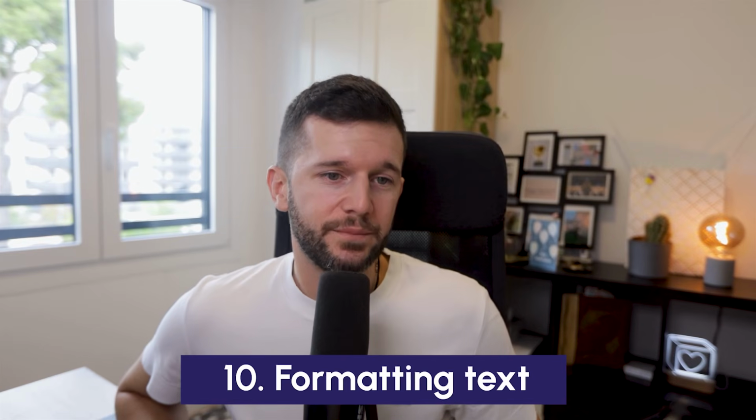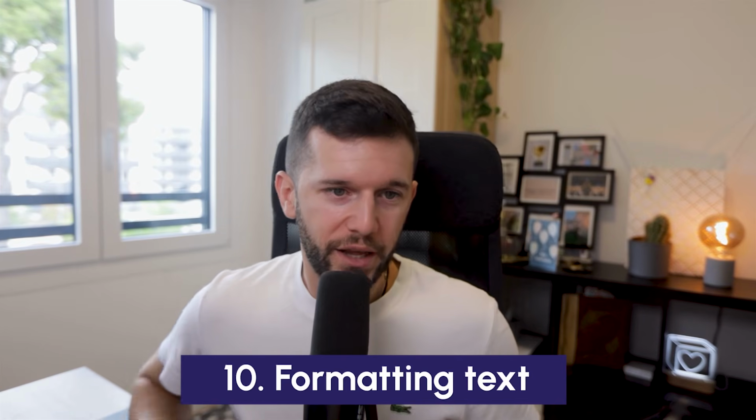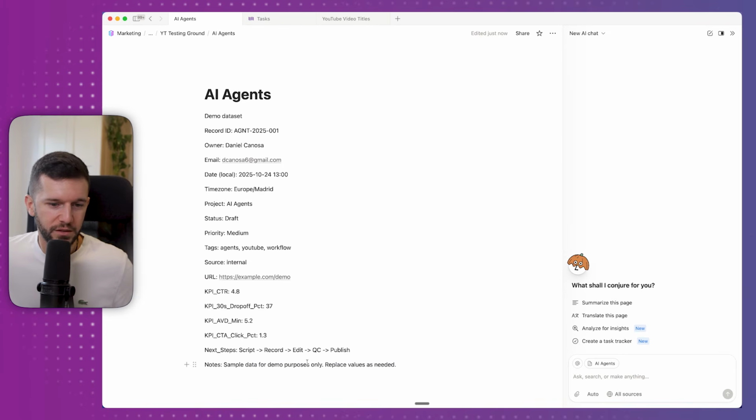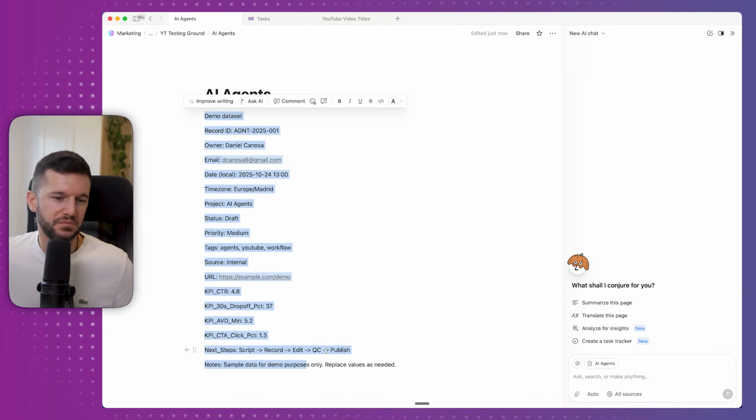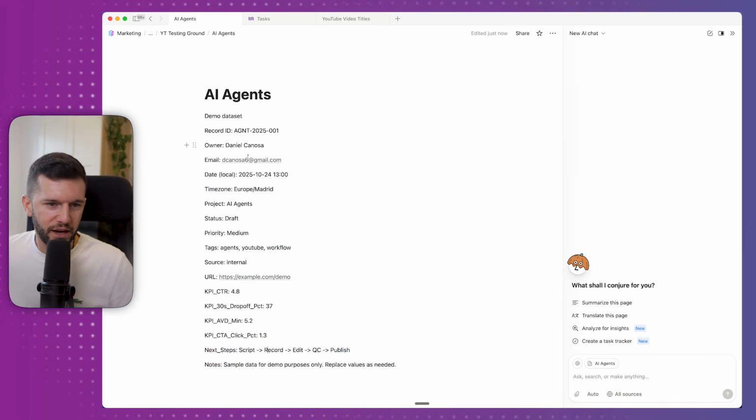Okay, use case number 10. We can use also Notion AI. Let's say that we have copied this for some report or something that we saw online, whatever, and it's completely unformatted. It's difficult to read and everything. So we can tell Notion AI, please format this page so it is very readable.